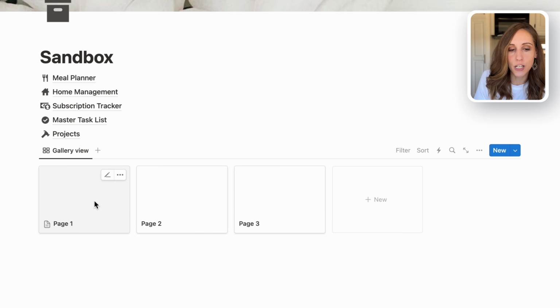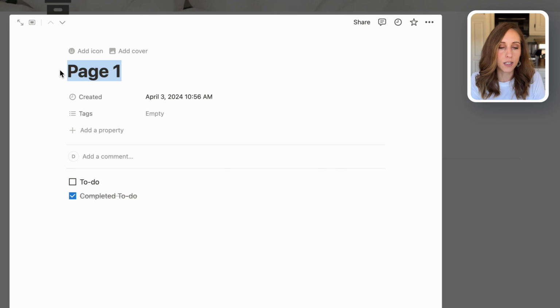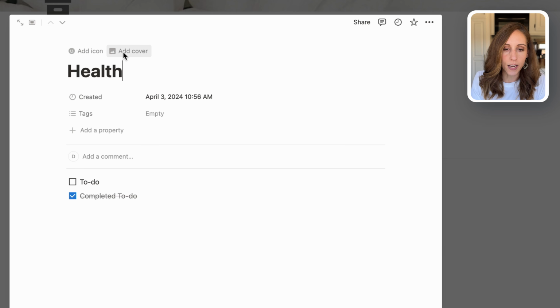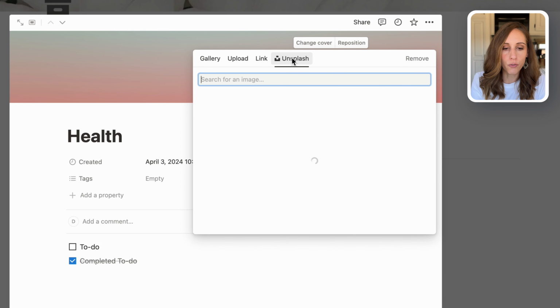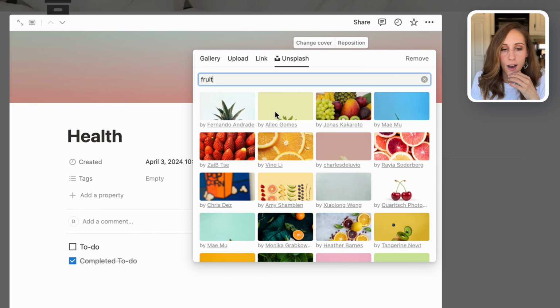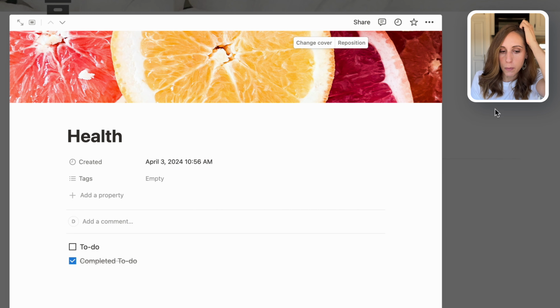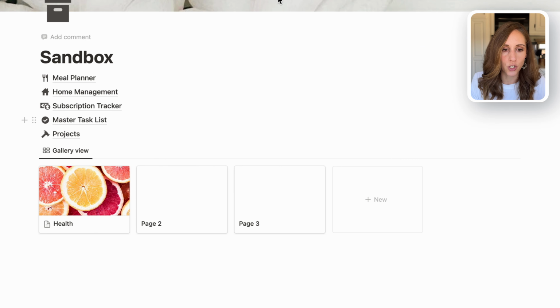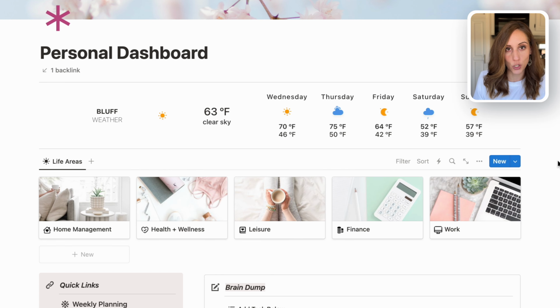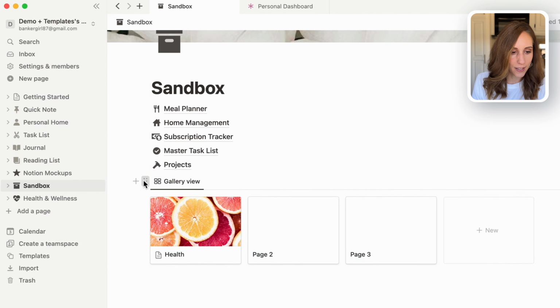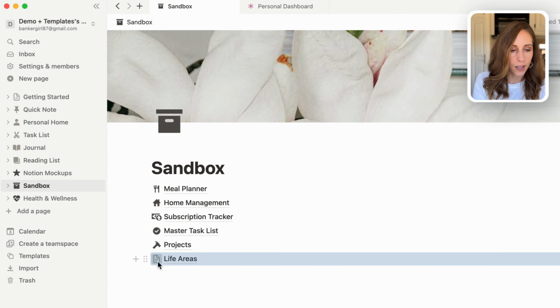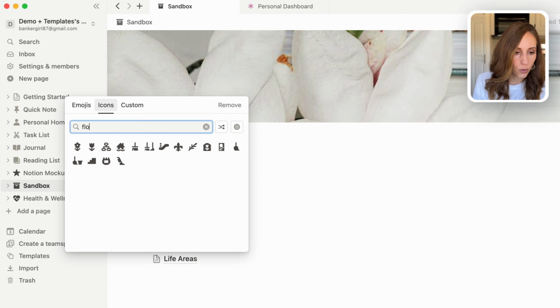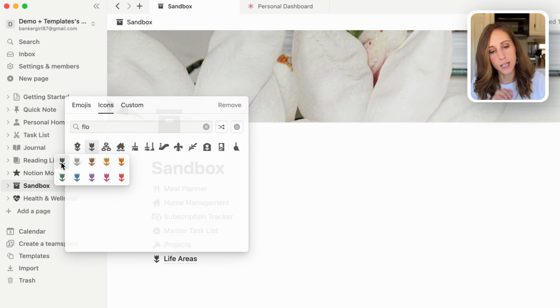And then I would have to go into each of these and say, okay, this one is for health. So let's add a cover for that. Maybe just some fruit to help us be healthy. And you can change the icons on these as well. I'm not going to spend a lot of time doing that just because you can kind of see how this is working, and then each of these pages you could just build out kind of like I showed you on my personal dashboard page. That one was a really quick one. Let's also turn that into a page, and we will just do a flower or something very simple.